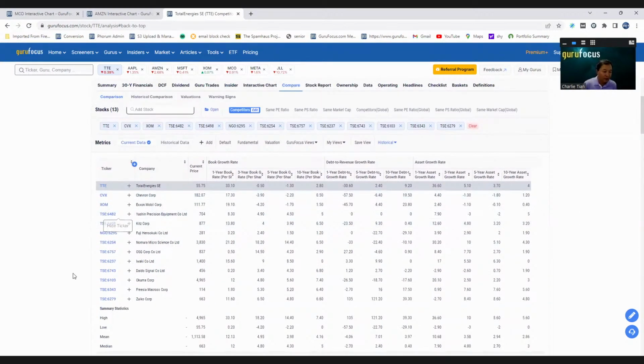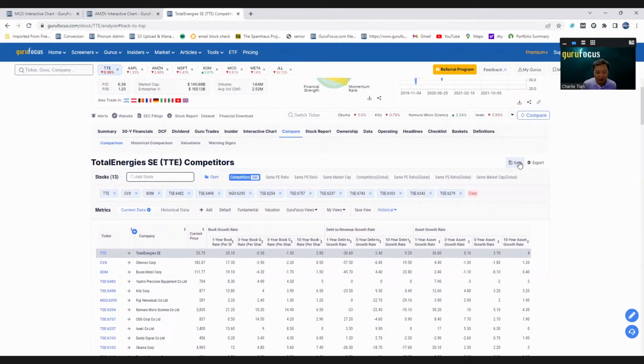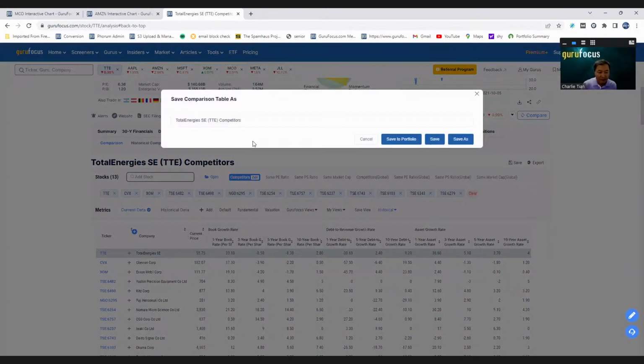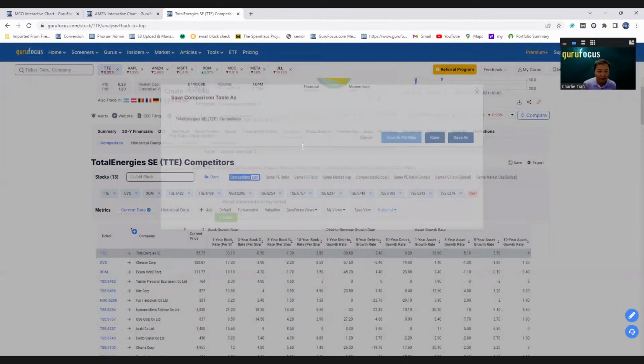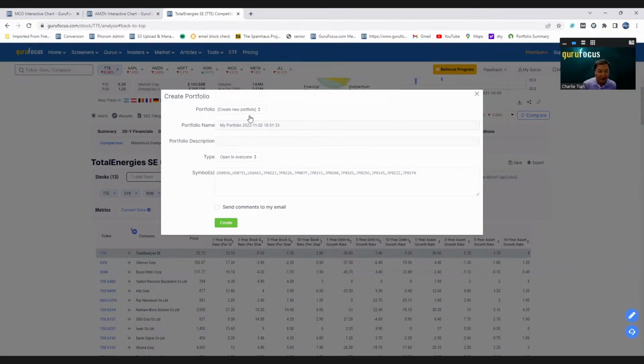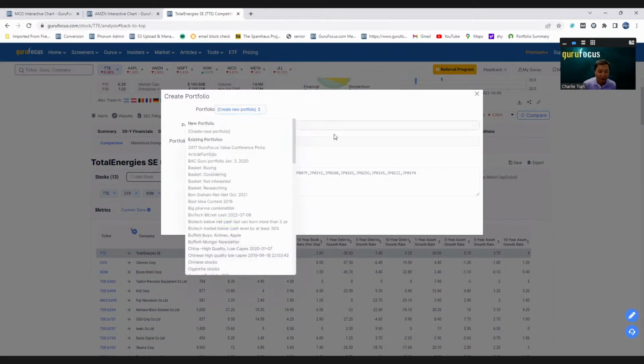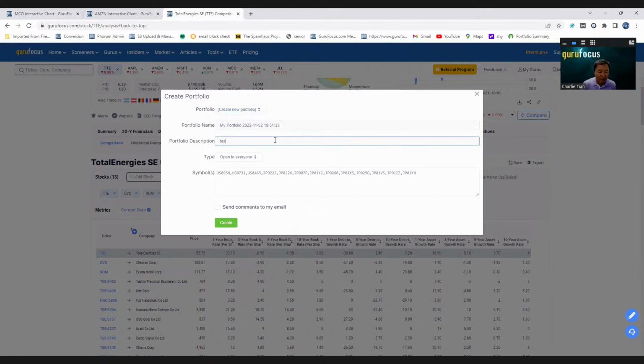Because you build this list and you don't want to lose it, you can save the list as well. Once you save it, you can save it to a portfolio. It will be saved as a compare list here, and next time you can bring it up.